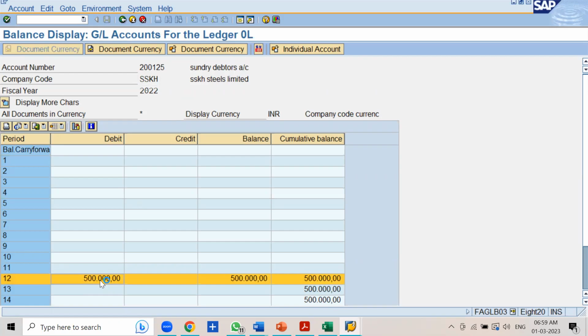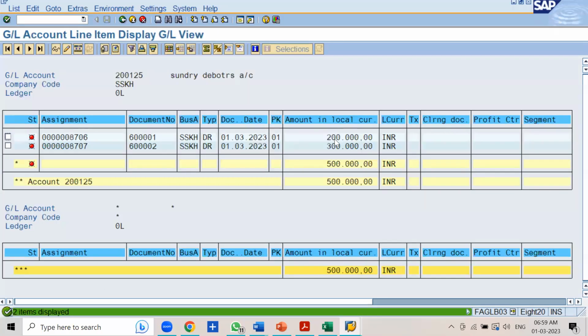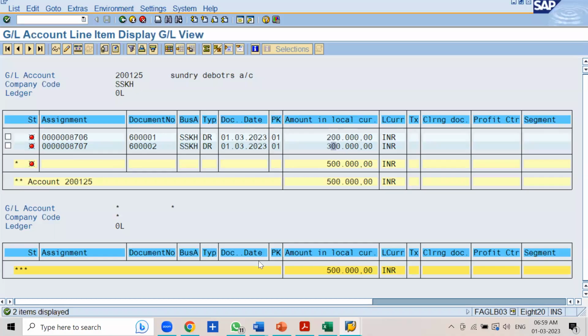If you double click on the total, see, 2 lakhs you have to receive from the customer 8706. 3 lakhs you have to receive from the customer 8707. If you remember, for the Sundry debtors reconciliation account, we have given the sort key 031, which means customer number.